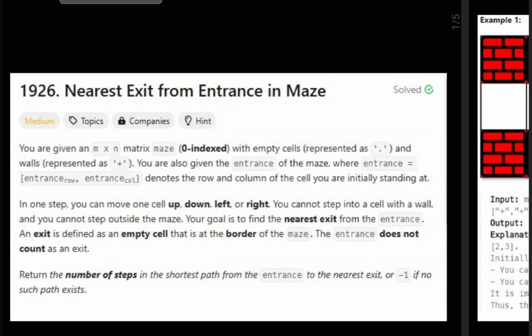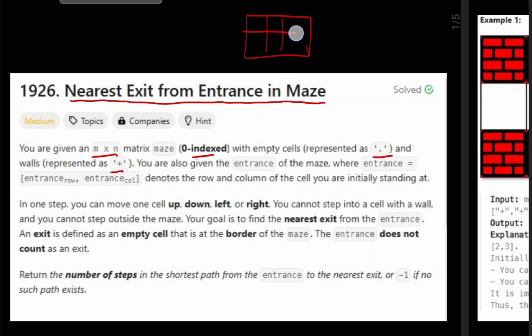Guys, today's problem is nearest exit from the entrance in the maze. So you are given an m cross n matrix of maze, 0 indexed, with an empty cell represented as the dot and the walls represented as the plus symbol. Basically, the matrix will look like dot dot plus dot dot plus dot dot dot dot.